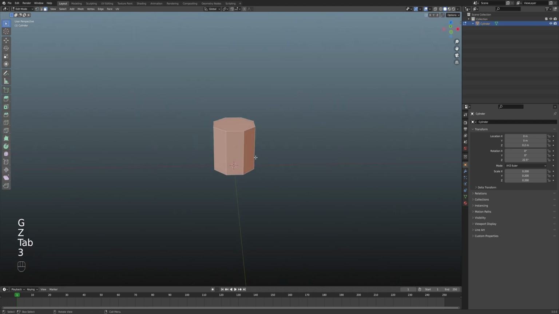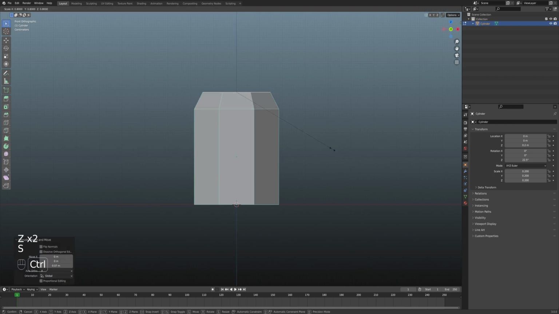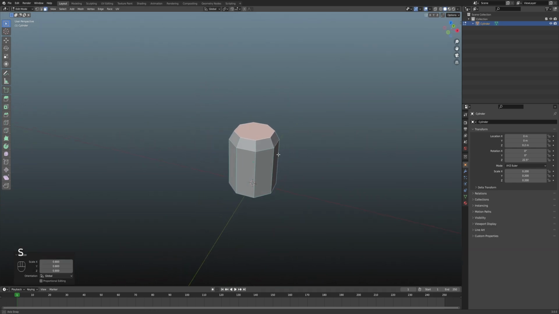We can tab into edit mode. We're going to grab this top face and hit E to extrude on the Z axis. And just bring it up, something like that. Then we'll hit S to scale, bring it in like this, and yeah, I think that looks pretty good.